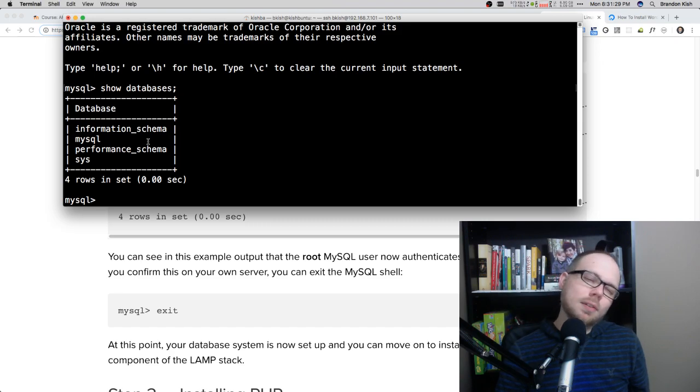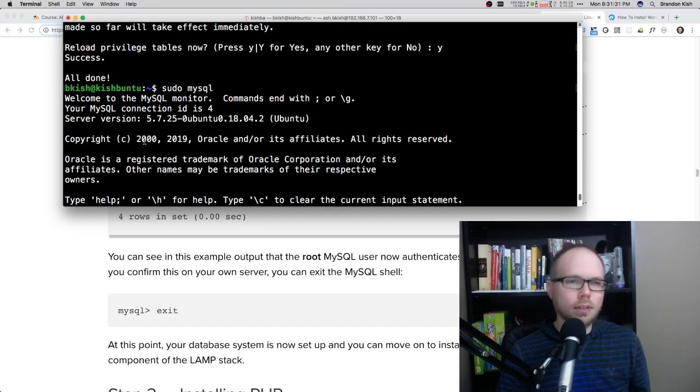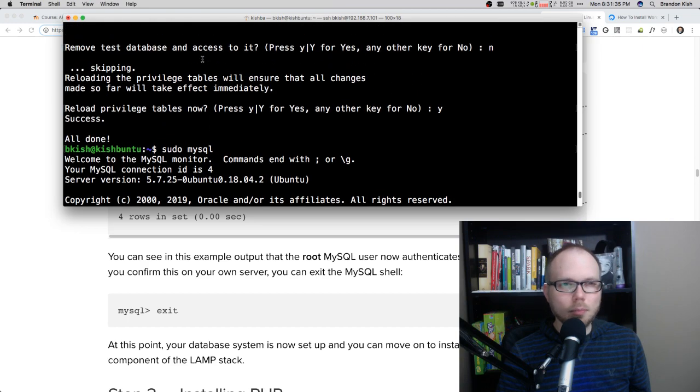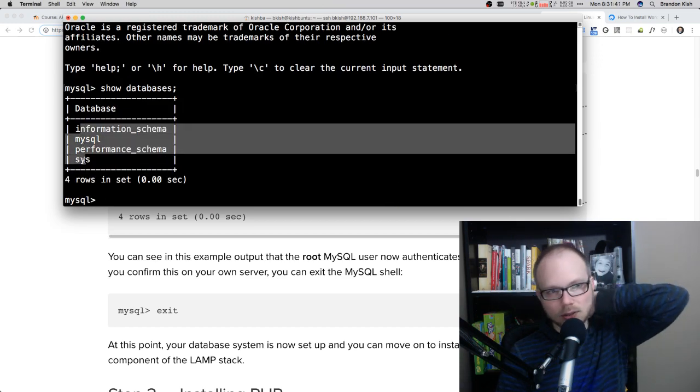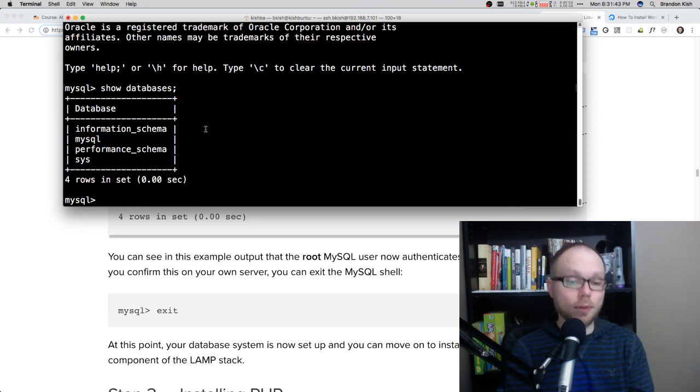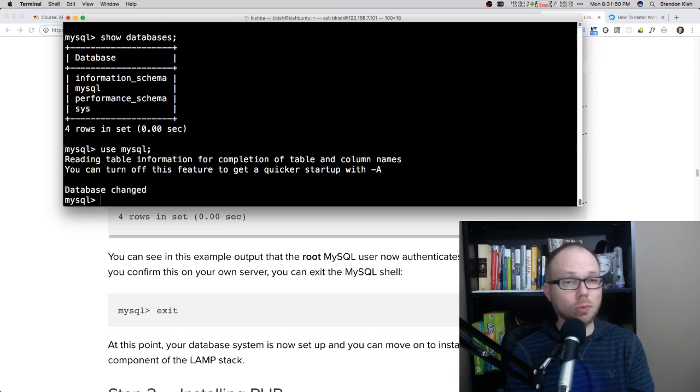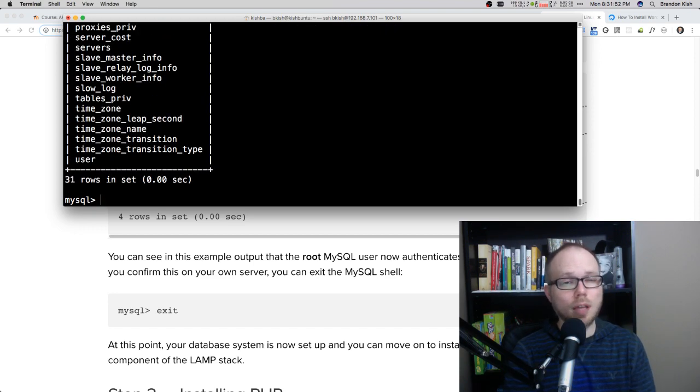Which one of those do you think is the default database? I left it, didn't I? I'm scrolling back up. Remove test database. Yeah, I didn't remove it. Maybe it doesn't ship with the test database anymore. All of these look like system databases. The way it generally works, if I want to go in one, I type the name of the database after a use command. So if I want to use mysql, I can then show tables. And what I want to get to is just select, I want to describe the user table in here.